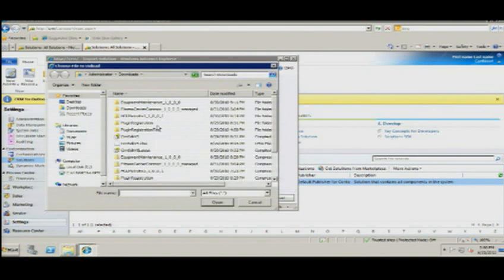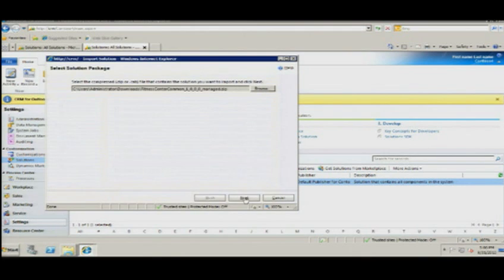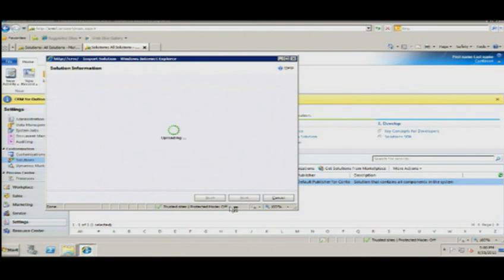Import. Yeah, import our customization file we just exported. This may take a little while.